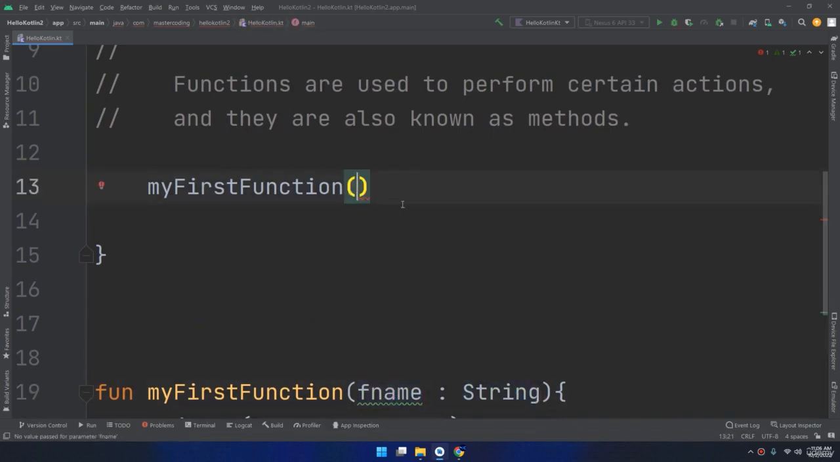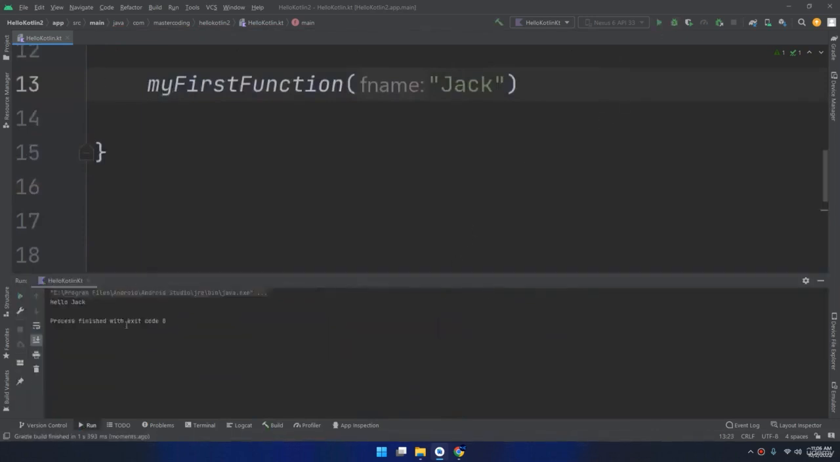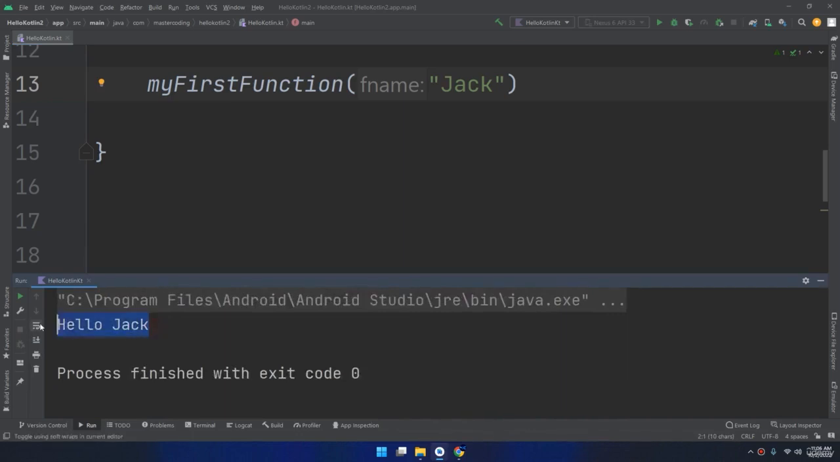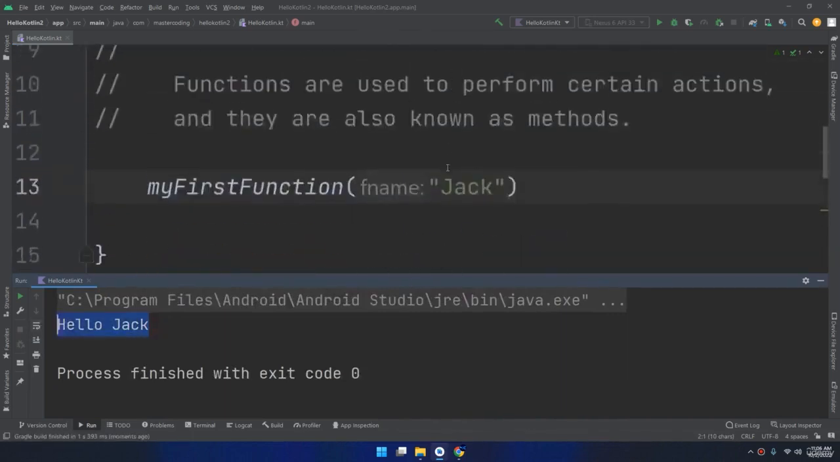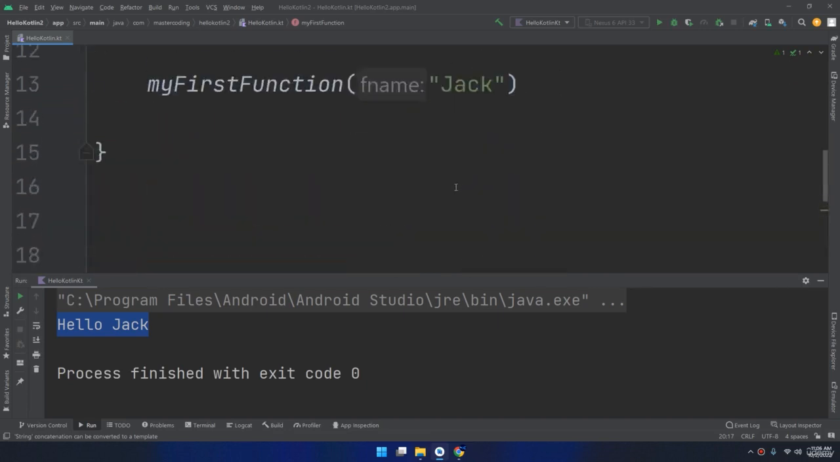So here I need to pass hello Jack. So I pass the first name Jack. It will print for me hello Jack. If I run it, you can see that it is using the Jack string as a parameter, and we typed hello Jack successfully. Okay, this is the function parameter. When a parameter is passed to the function, it's called argument. So we call Jack an argument.